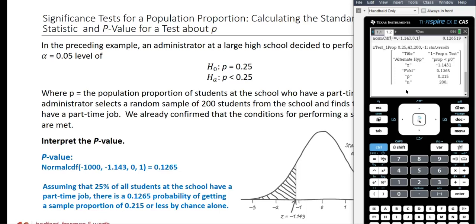So if you use this method, you need to write down z. Some of you will show work and show z that way, but on the actual exam, you could just show z and the p-value, and that counts for full credit for this.